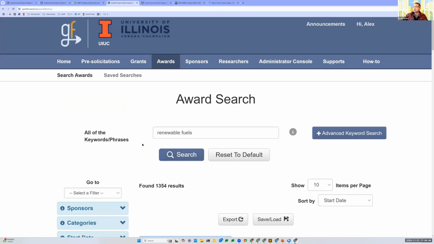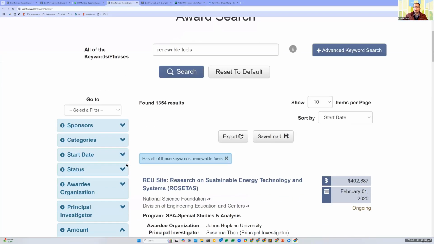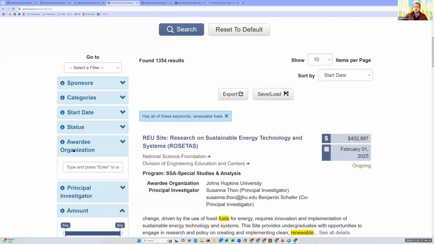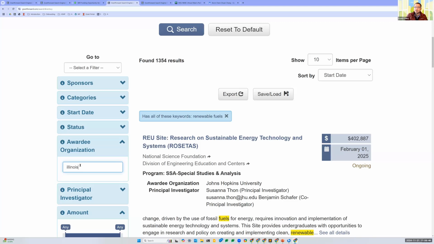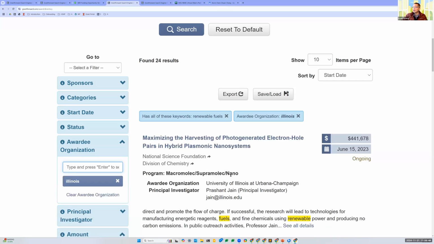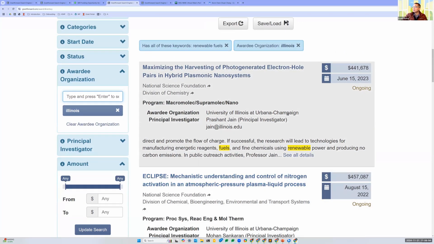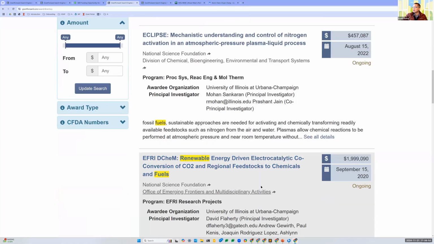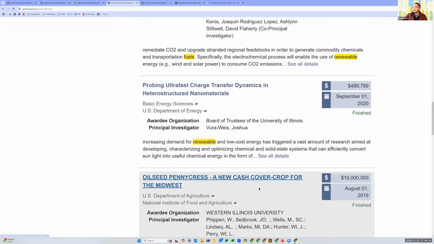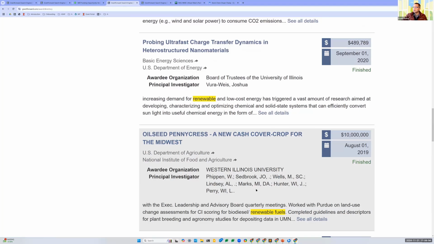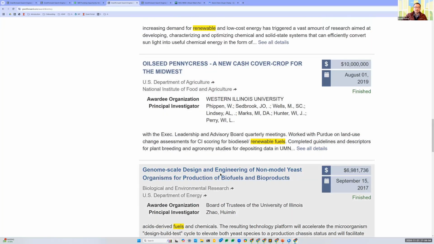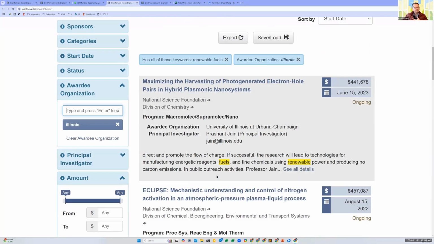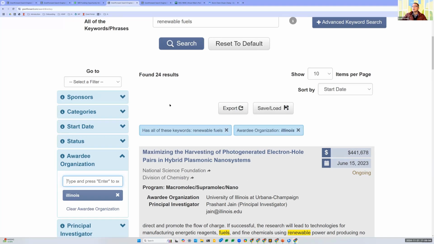I can do more search. I want to find possible collaborators in Illinois. I can use awardee organization. I search with the keyword Illinois. Okay, so you see, these are University of Illinois, U of Illinois. These are people actually not only on this topic, but also near me because they are all in Illinois. So now I have further found possible collaborators near me.